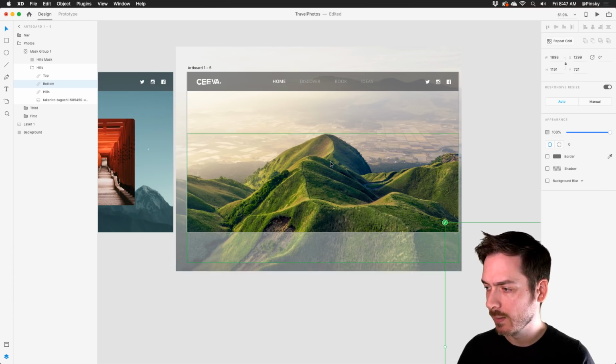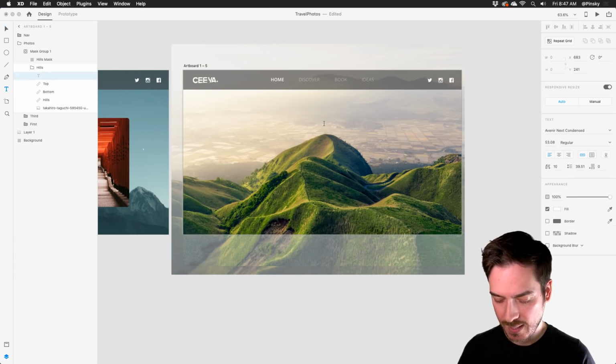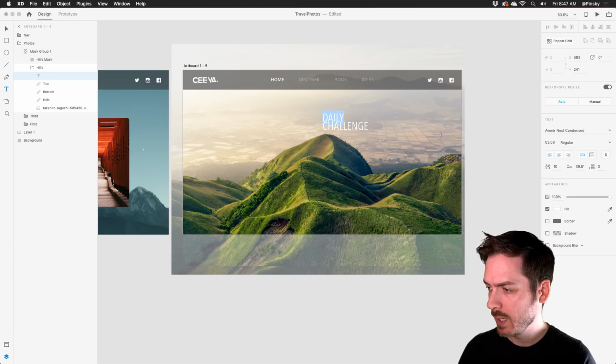So what we're going to do there is make sure the hills are nicely in place. They are. I'm going to grab my text tool, shortcut key T, and let's type out daily challenge. And I might want to crank up the size of daily, just like that. That looks good. I may want to increase the spacing, the line spacing. And let me change the text to DIN Condensed. That's a good font. And then make this a little bit larger.